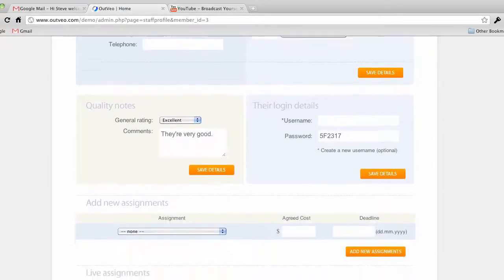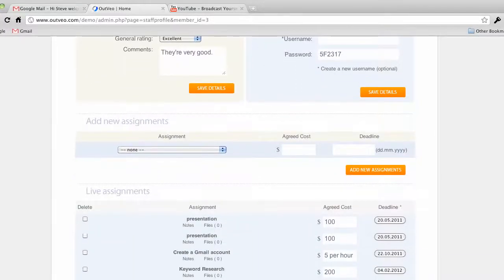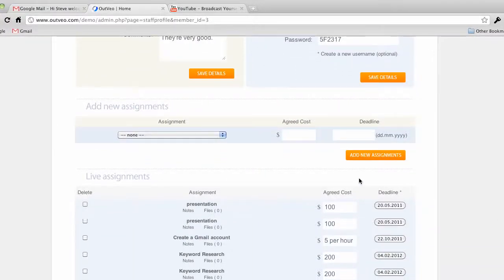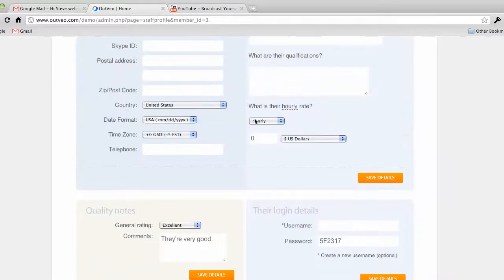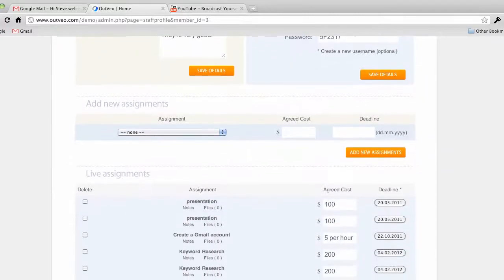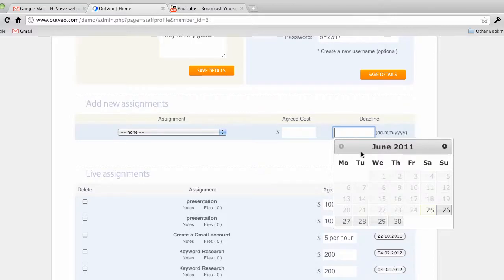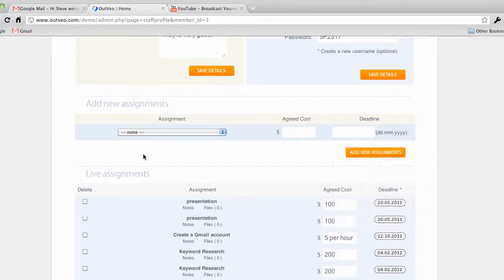And then if we go down the page a bit further here, we can dig into more details. For example, here we can actually give them new assignments to complete. Their agreed cost, well, that's dependent upon whatever you set up here. What is the hourly rate in this case? So let's take another look at that. We can also set them a deadline. We just click on there, a calendar comes up, and we can give them a deadline on that project.